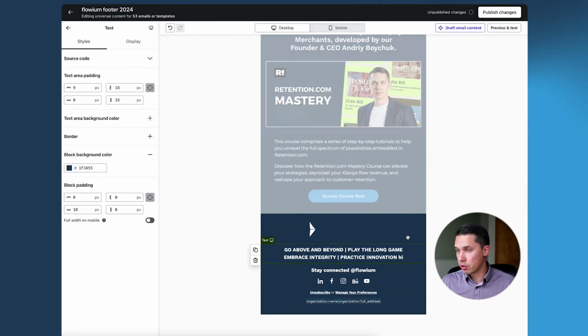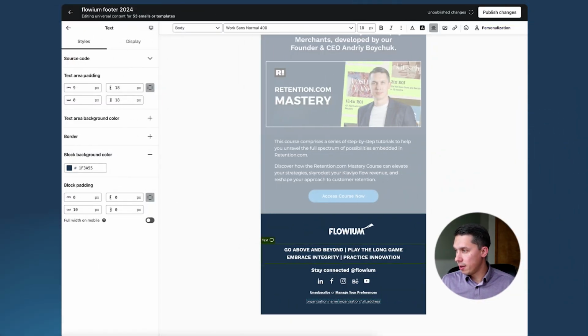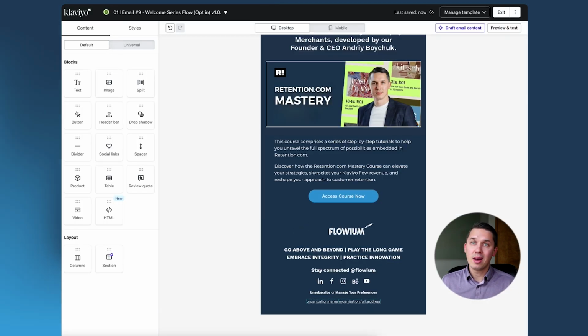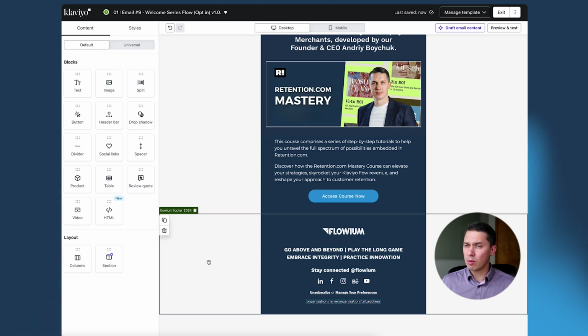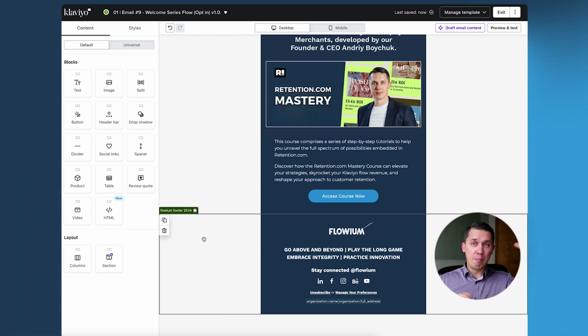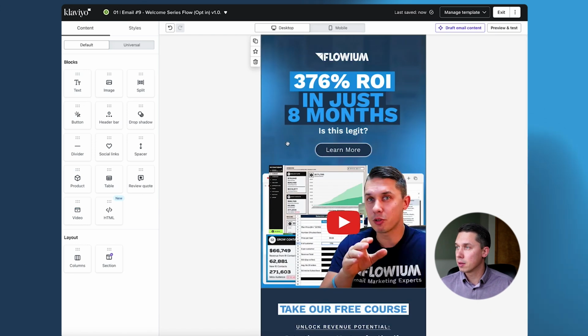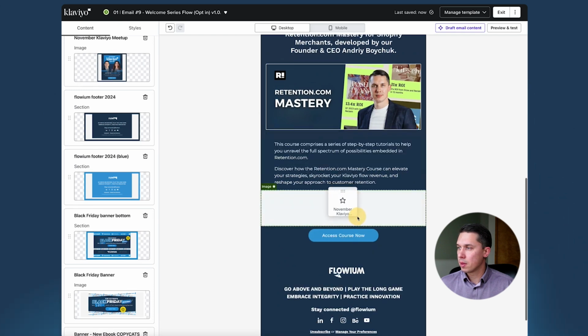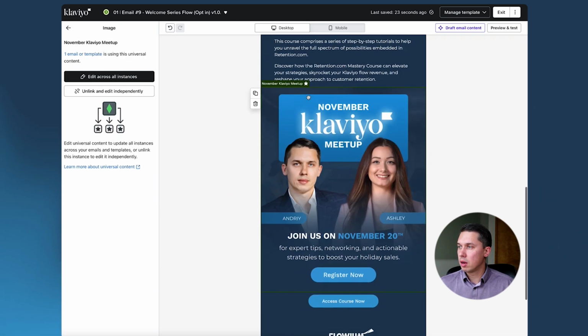Yeah, so let's just remove that "hi." Publish. So then what's a universal block, and what's the difference between a universal block and a section? A section is like you have many pieces, many blocks grouped together, and you have the section. A universal block can be a logo, banner, and so forth, or a button. So in this case, let's see if we have any universal. You see, this is a universal block.